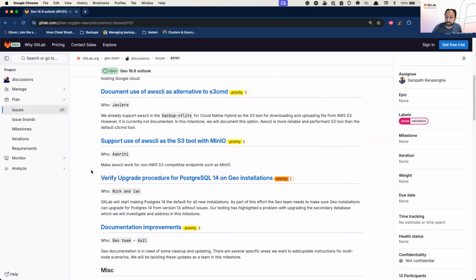to upload the backup. In a similar vein, we also want to offer AWS CLI as an alternative to S3 CMD on non-AWS S3 compatible endpoints, such as MinIO. Again, for the reasons I have mentioned earlier, AWS CLI provides a faster, more reliable experience compared to S3 CMD.